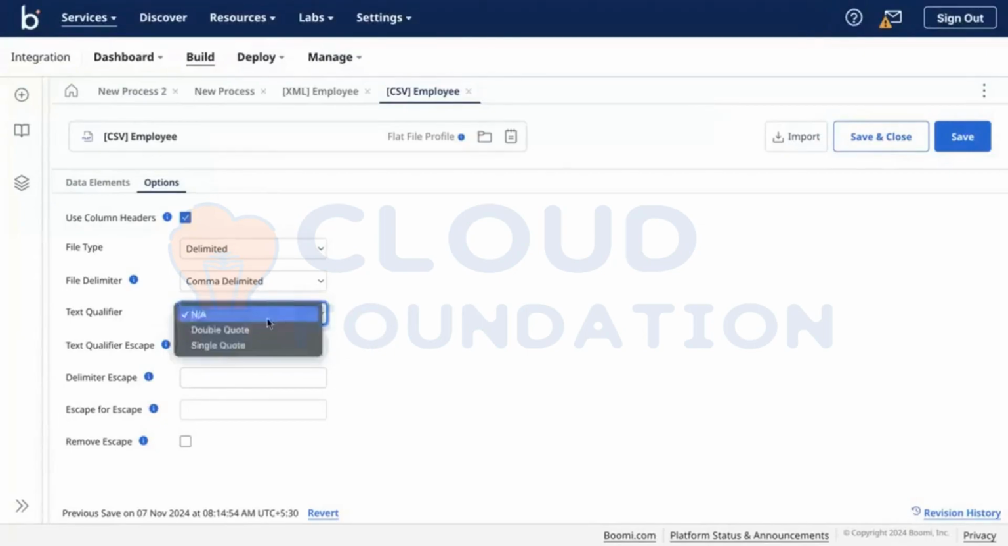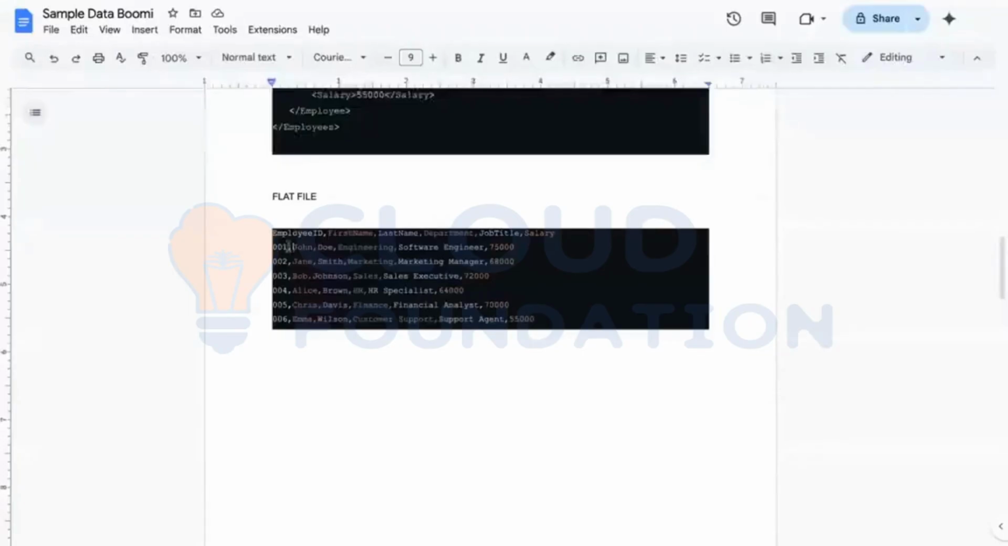Then you have text qualifiers. Then you have text qualifier escapes. What is a text qualifier? Something like this, a double quote or a single quote. Anything between the opening and closing double quote would be considered as a single keyword.